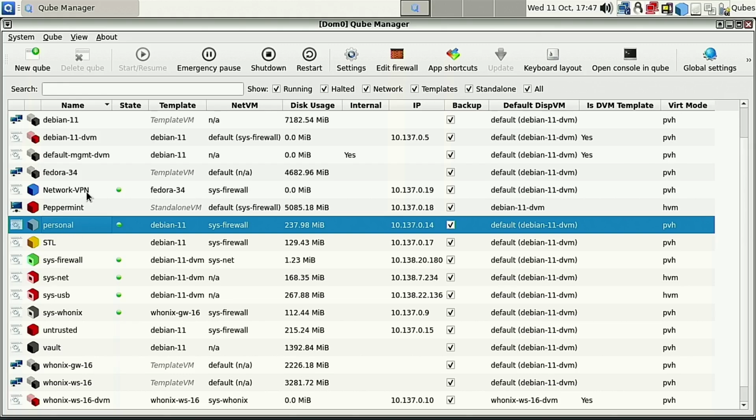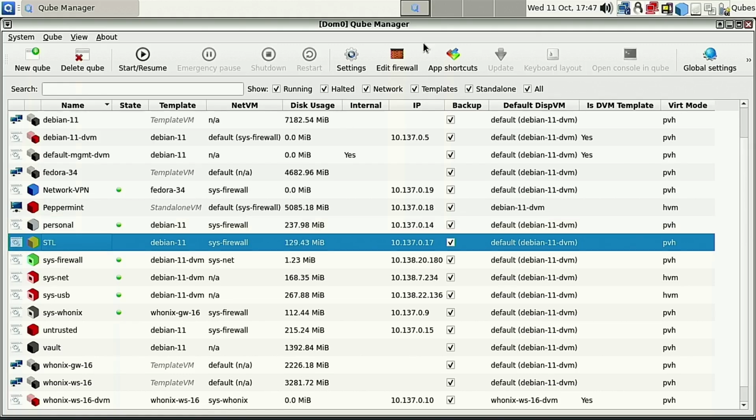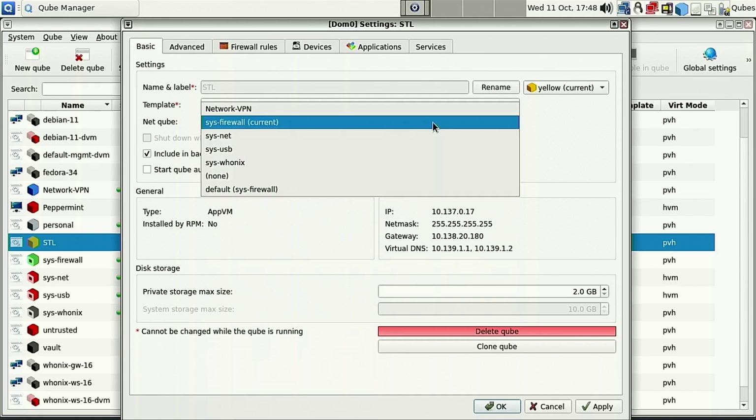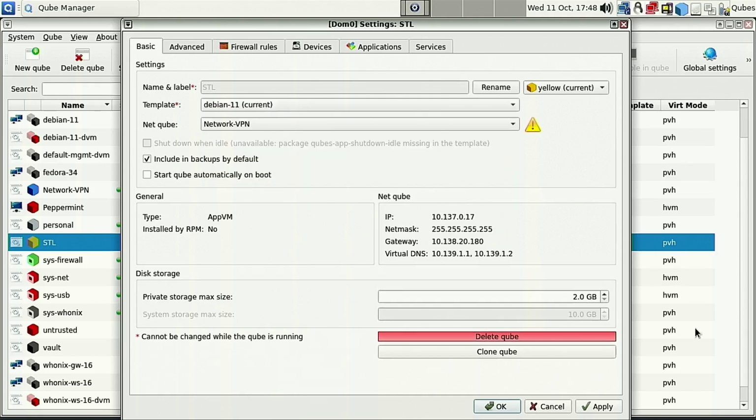Now, to use this VPN, what we're going to do is pick whichever VM we want to use our new network VPN. We're going to go ahead and pick our settings. And remember, just change your netcube. We'll go up to network VPN.